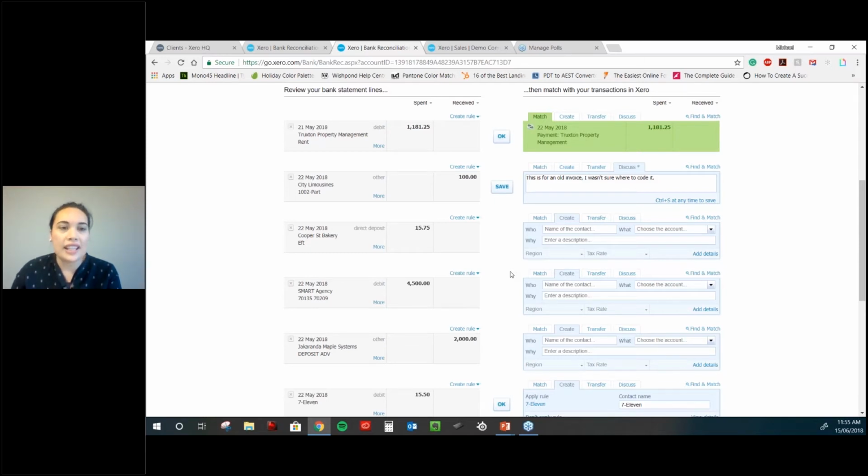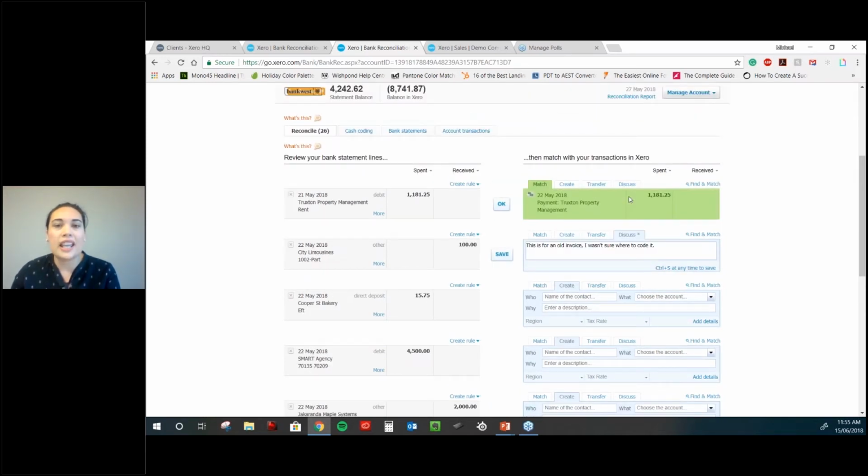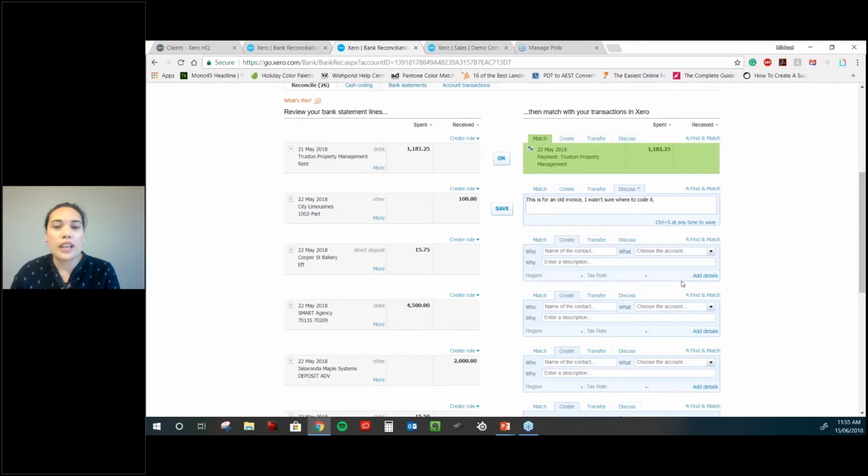On this side here, it's the bank lines coming in. And on this side here, we've got how it's going to be coded within Xero. So that's on the right-hand side. Now, there are a couple of ways that you can handle bank reconciliations, but I've got a poll here.